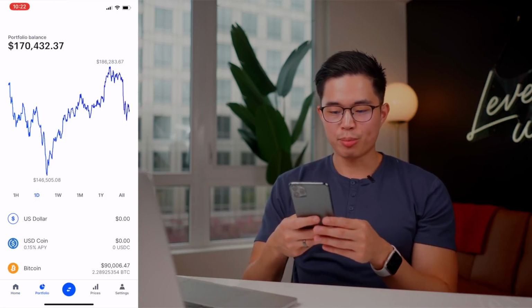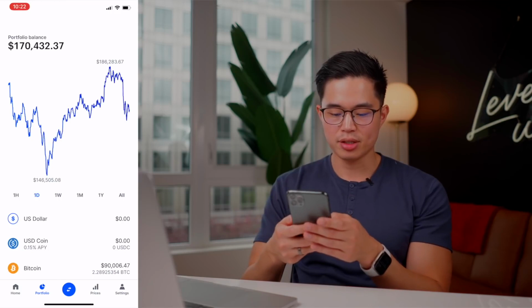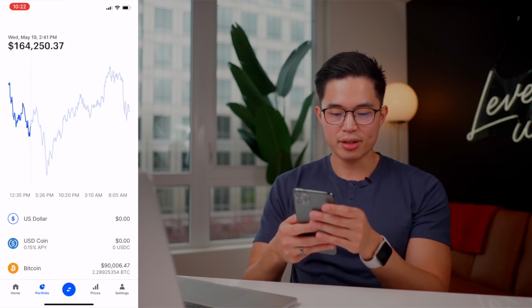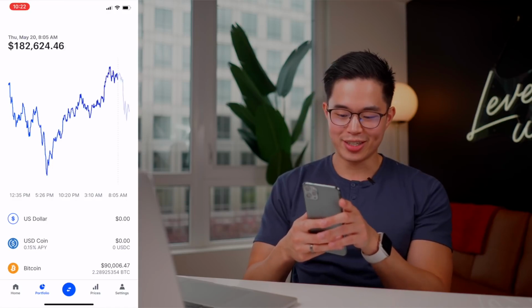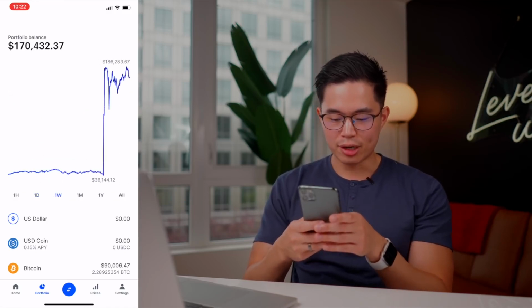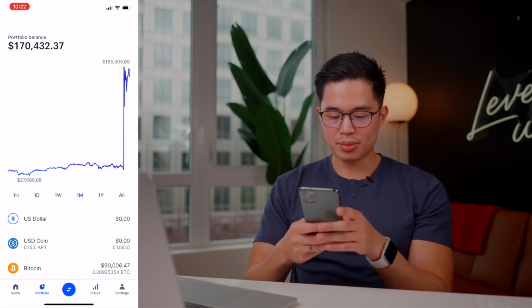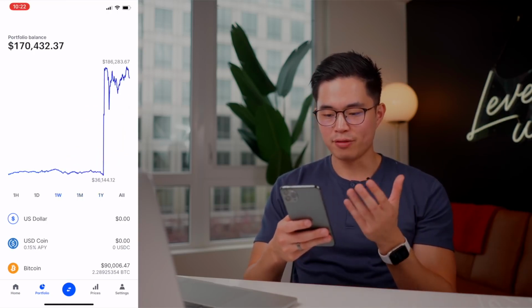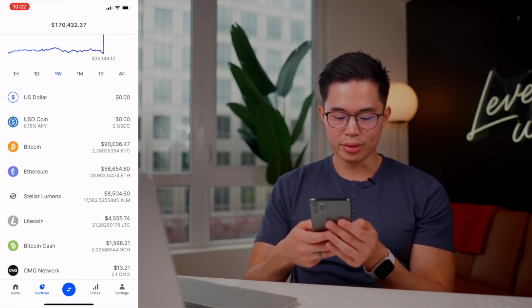Now I'm going to go here to my portfolio, and this is where you can see the value of your investment. So in the last day, you can see the value has gone down and up and down. So it is very volatile. You can zoom out to the last week or month or year. These really big jumps are when I basically deposited a lot of crypto in my account. And then you can come down here and look at your holdings for each of these.